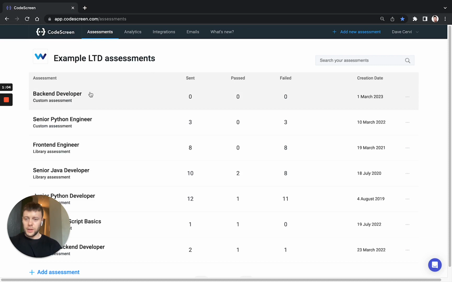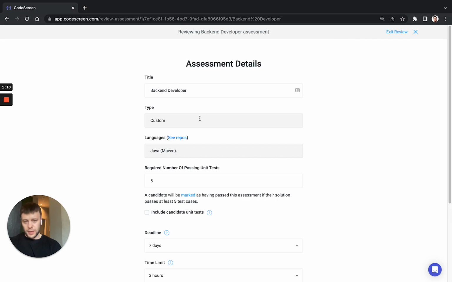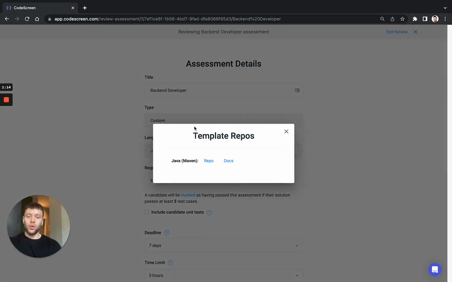Cool, so I can come into the backend developer assessment in here. I can then click review assessment, and then click on the languages section, see repos. And that will then display this pop-up where it will give you the link to the repo and a link to the user guide section dedicated to custom Java assessments.